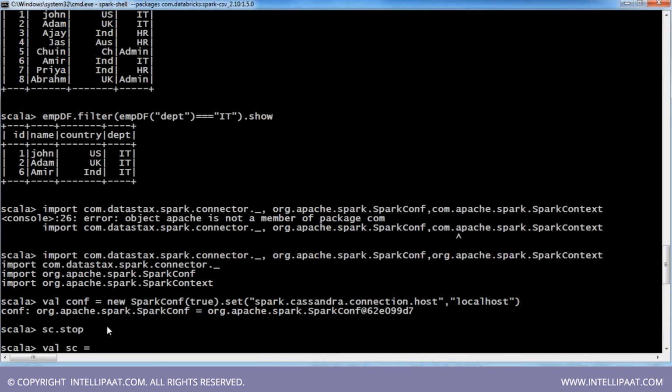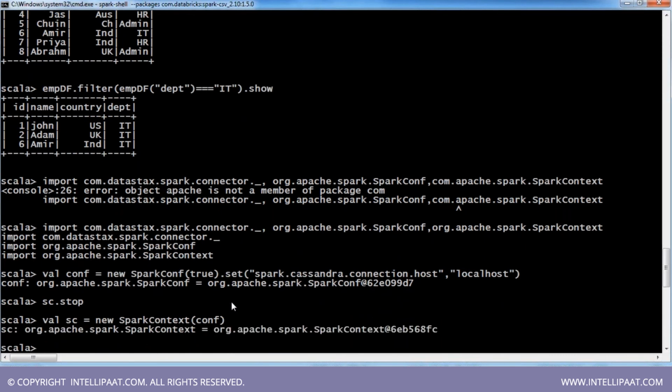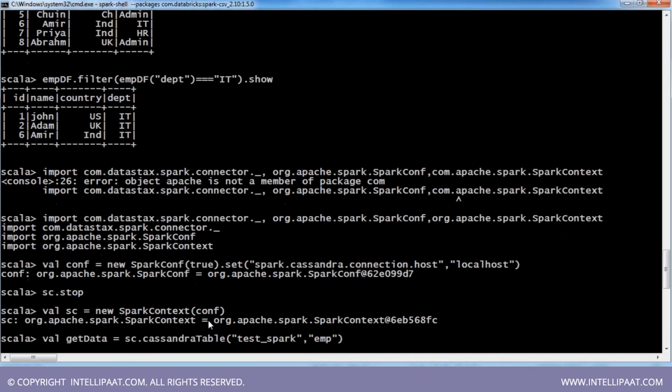I'll create my own Spark context now, val sc, with the new configuration for Cassandra. So I'll say val sc equals new SparkContext, and I'm giving my new configuration, which is the conf object. All right. Now I can directly create an object, and using this Spark context object, I can get the Cassandra data. So sc.cassandraTable, the keyspace name was test_spark, and what was my table name? It was emp.